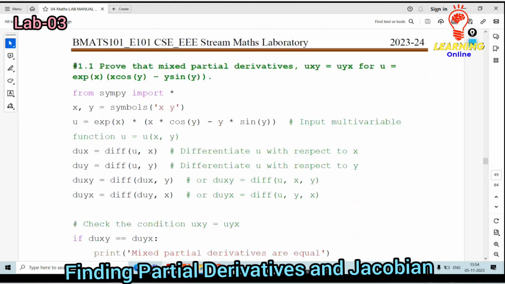We can discuss one example. Prove that the mixed partial derivative u_xy is equal to u_yx for the expression u equal to e to the power x into (x cos y minus y sin y). This is my expression u. For this, I need to differentiate to get u_xy and u_yx, then define whether both are equal or not.